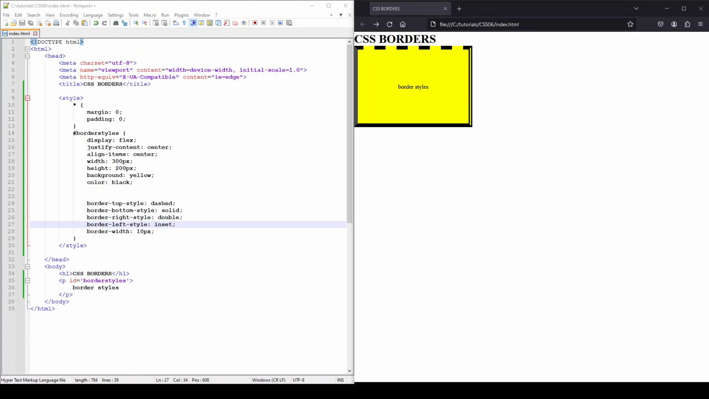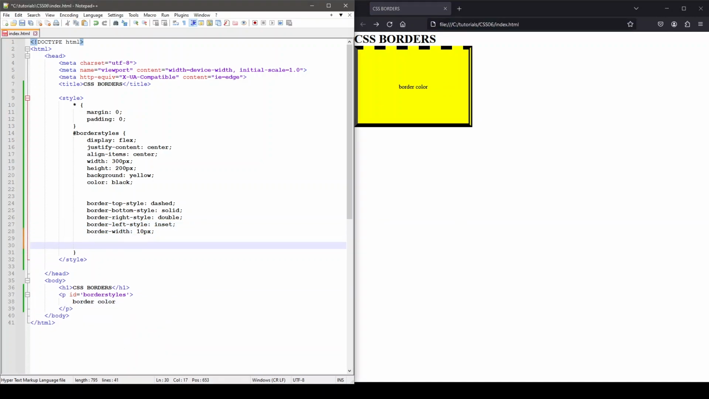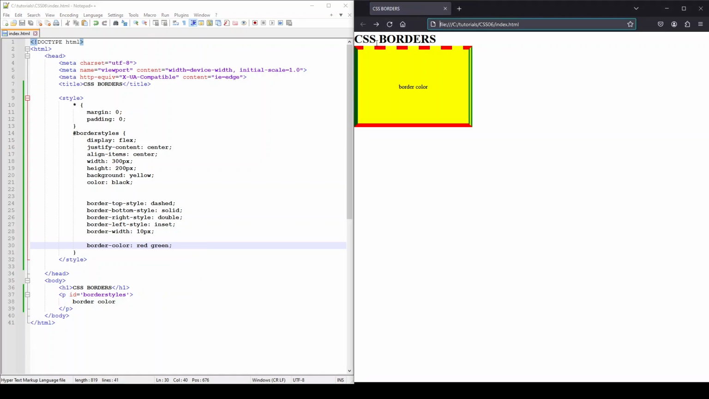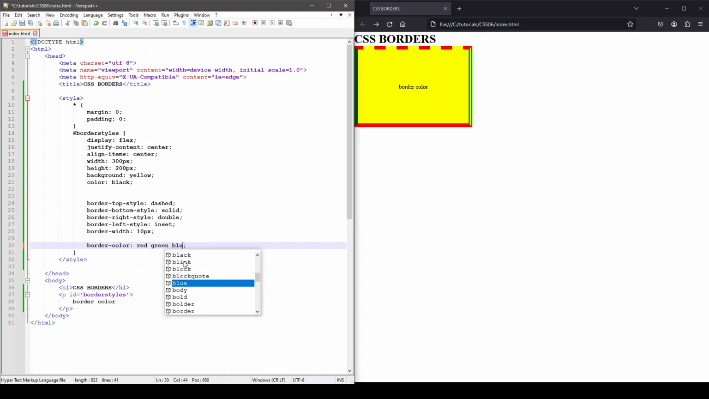Next, let's look at how to change the border color. Using the property border-color, we can change the color of all four sides simultaneously using one value with the property. If we use two different values for the border-color property, the first color will apply to the top and bottom borders, and the second color will apply to the left and right borders.